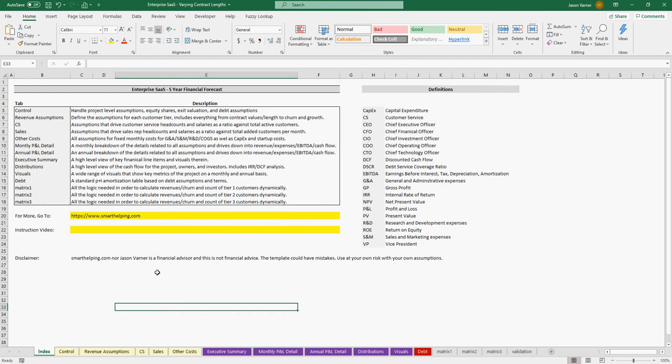You should note that I'm not a financial advisor. This is not financial advice, so use at your own risk. Also, all the assumptions that are in there right now are arbitrary. You would use this for the logic, and you'd have to research and put in your own assumptions that make sense for whatever business you're trying to model.